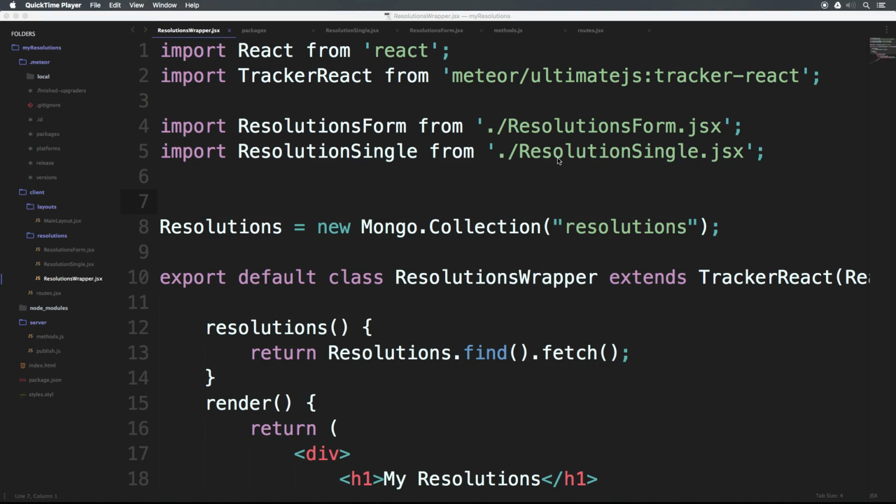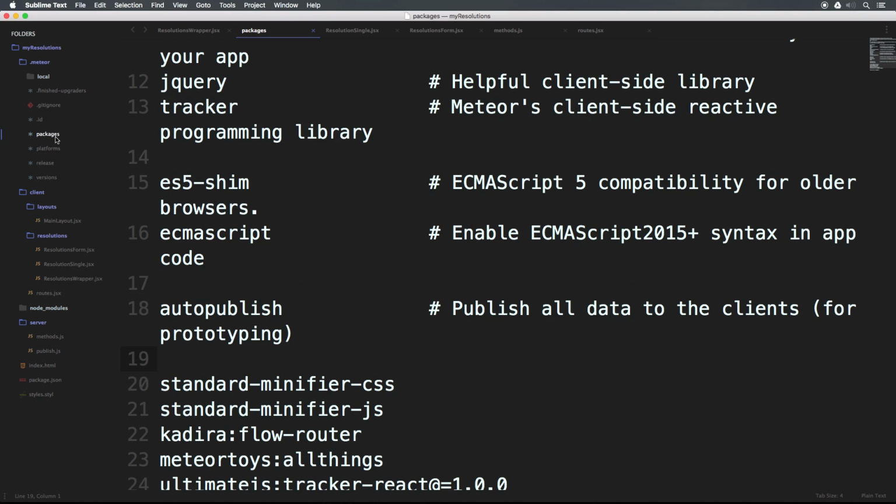Okay, so removing insecure is really just half of the battle in terms of securing your site. One of the other things we need to do is remove auto-publish. Auto-publish publishes basically every single item in the database. Besides not being performant once you have a lot of records, this is actually going to be bad. Let's say we have a resolutions application here. Ideally, these resolutions would be saved to an individual user, of which we will be adding that functionality in.